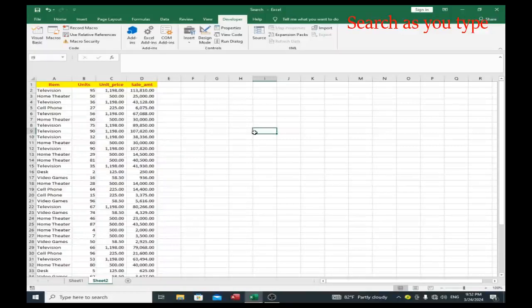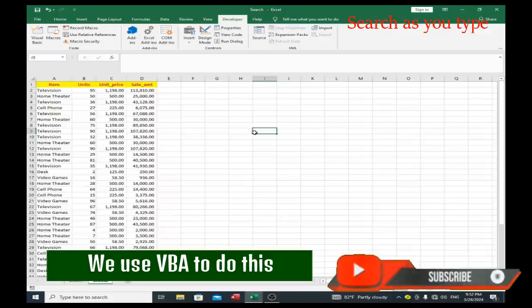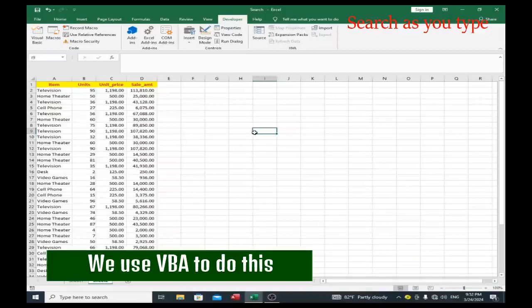By using this search user form, you can search any data available in an Excel workbook. It finds every record from any sheets, so it will search values from multiple sheets. Here we use a small VBA code to complete this task.